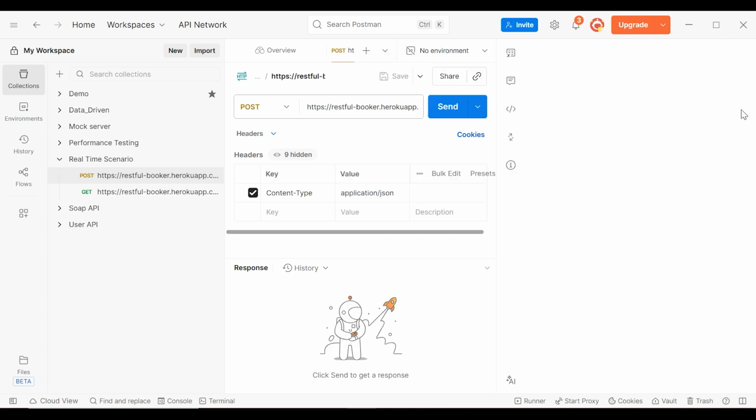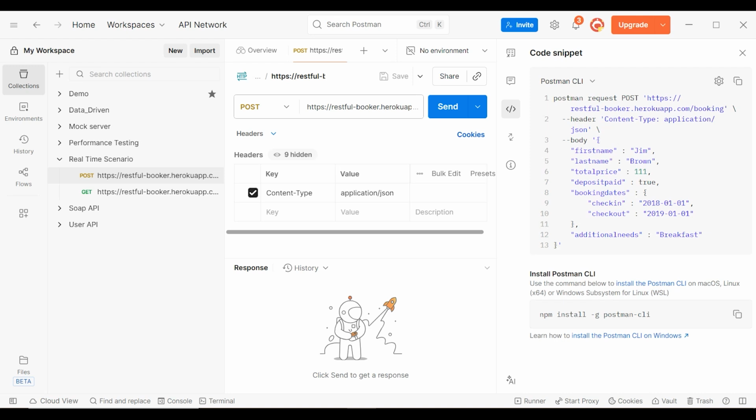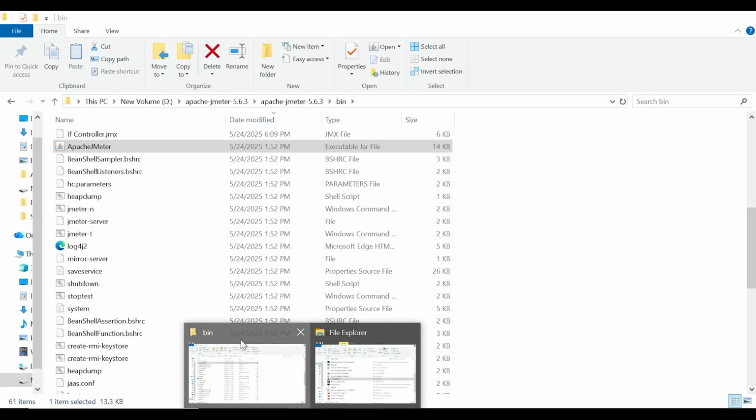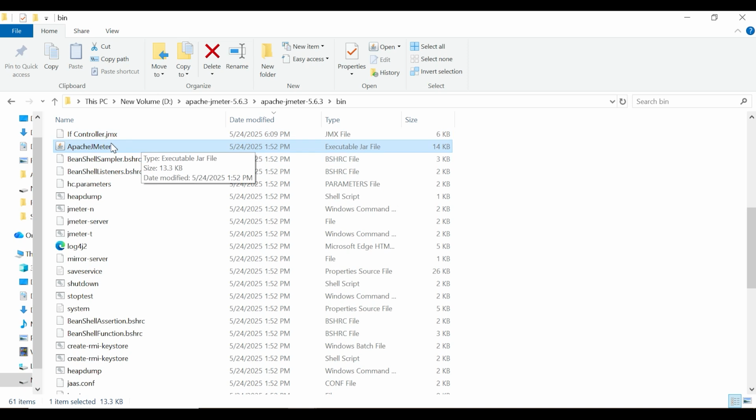Click on this code and here you can view this is Postman CLI. Suppose you want to run this request by CLI, so you need to enter this command and you can run this request from CLI. Now here the option is available for copy. Click on copy and then open JMeter. Click on Apache JMeter. First open JMeter.